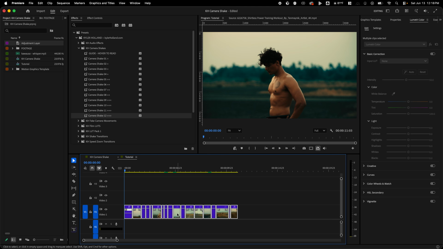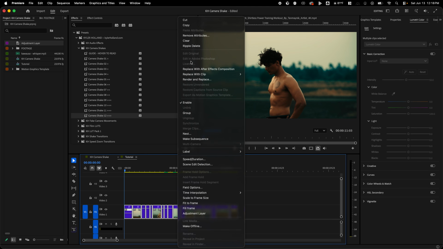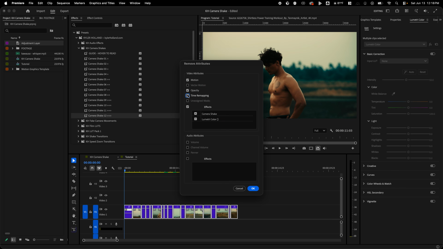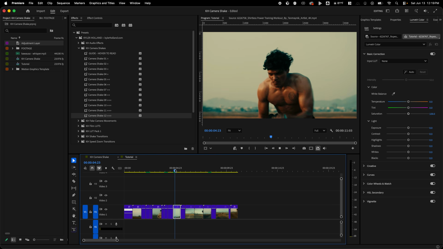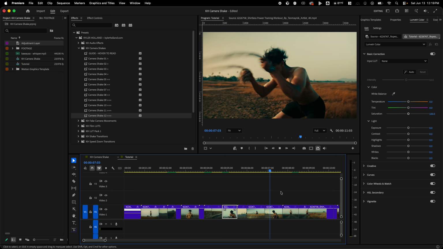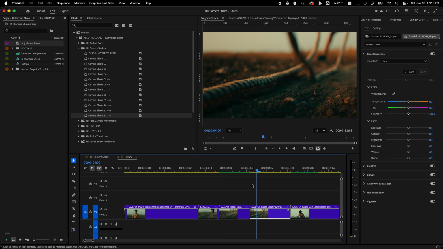One final tip I have is if you're just kind of playing around and you don't really know what shakes you want to do yet, you can highlight all your clips, right click and go to remove attributes. And then you can remove that camera shake that we applied right there, make sure it's selected and click OK. And that would allow you to restart if you want to play around with when you want the shake to hit and stuff like that.